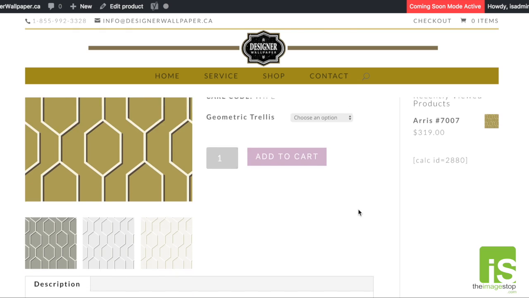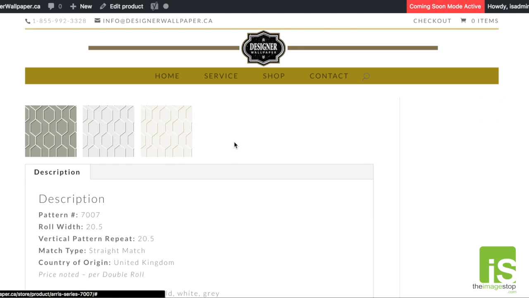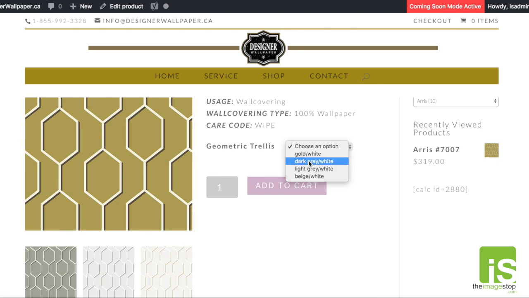So you don't have to worry about that. I'm going to scroll down here, and you're going to see different colors and everything. Those match the different variations that we have here: the gold and white, which is the main one, the dark gray and white, that's the second one there, light gray and white, and beige and white.